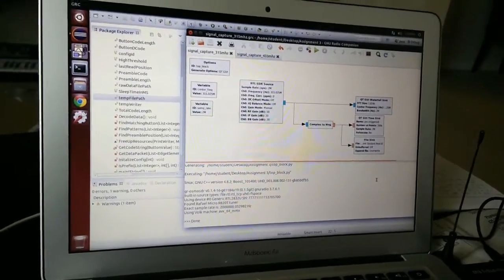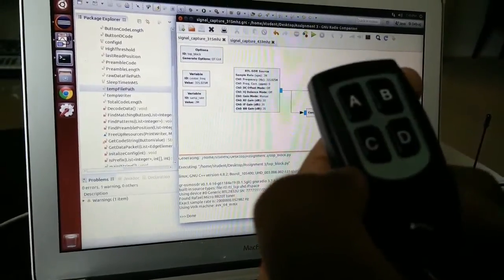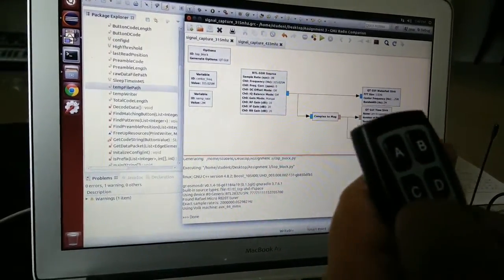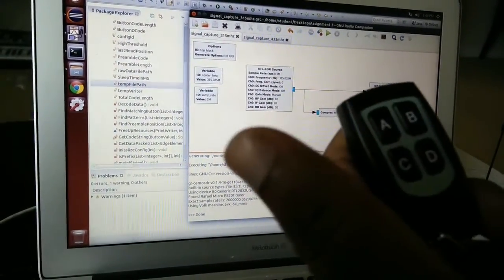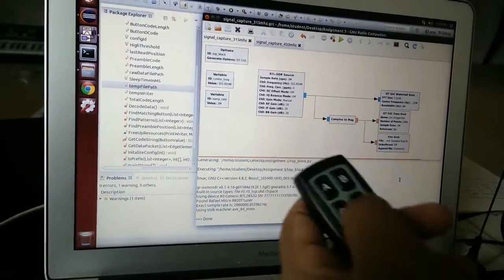Hi everyone. What we are trying to do here is, I have an RF remote which has four buttons A, B, C, D, and the goal of this project is that when I press a button, say A, I should be able to see what button I pressed through my program.